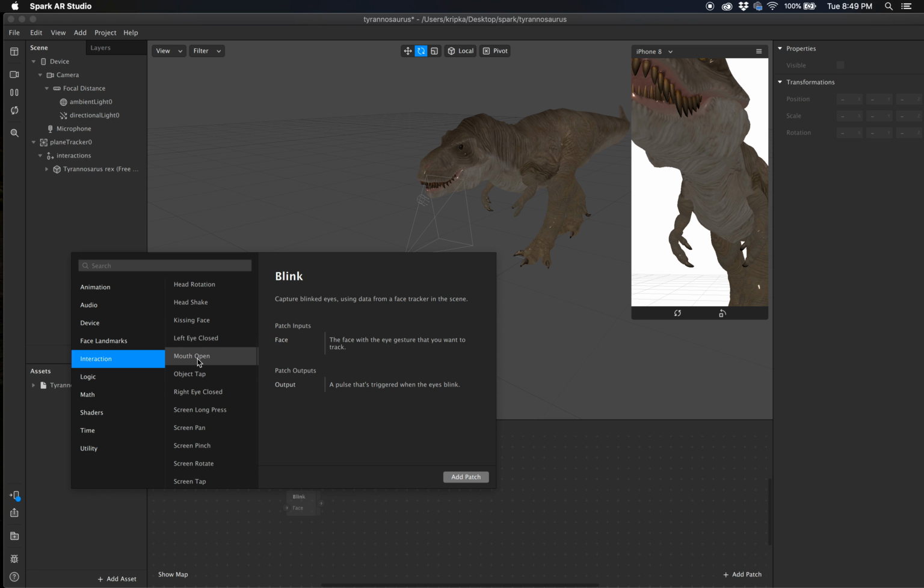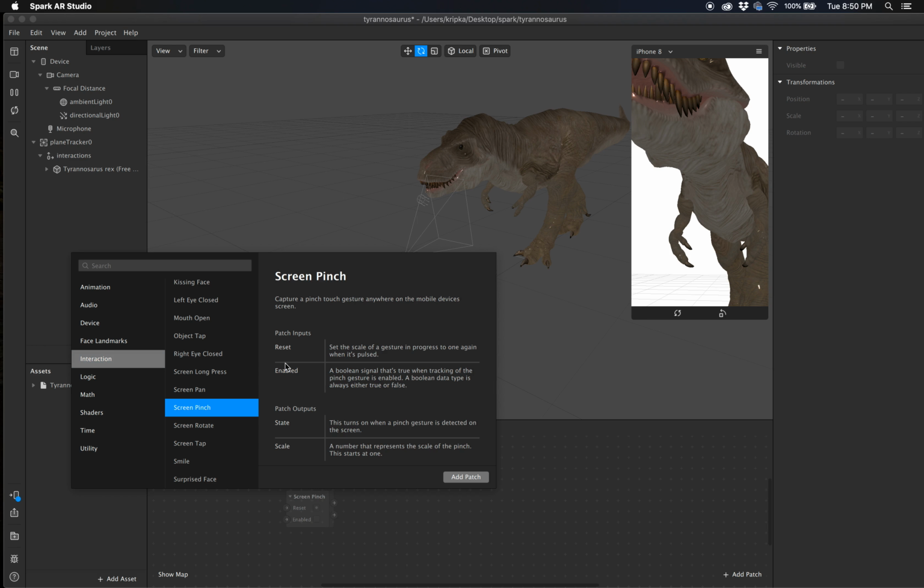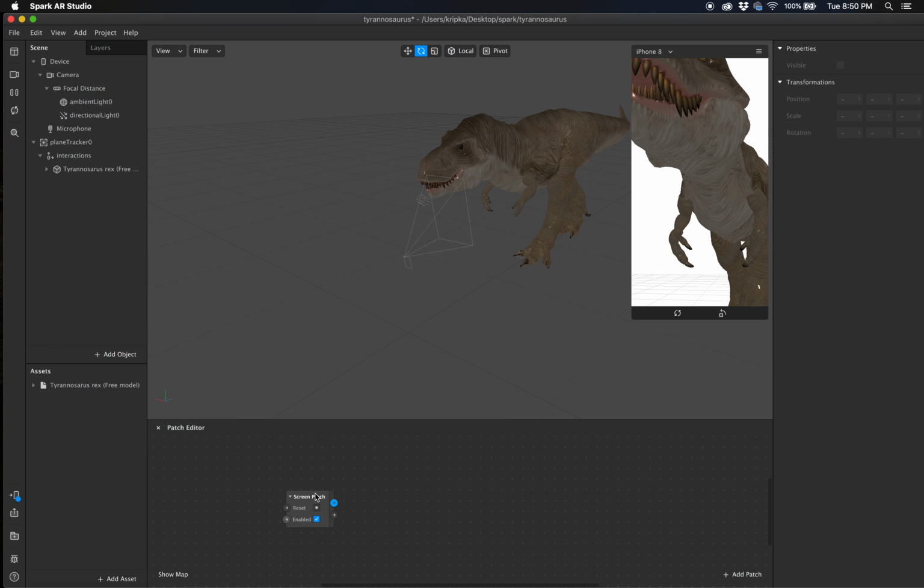We want it for scale, right? We're used to pinching our screens. So you see there's one called screen pinch. This will tell you some stuff about how it works. And we say add patch. And so this is our first patch right here. It really doesn't matter where you place anything. You just set these things up to try to keep yourself sane and clean.